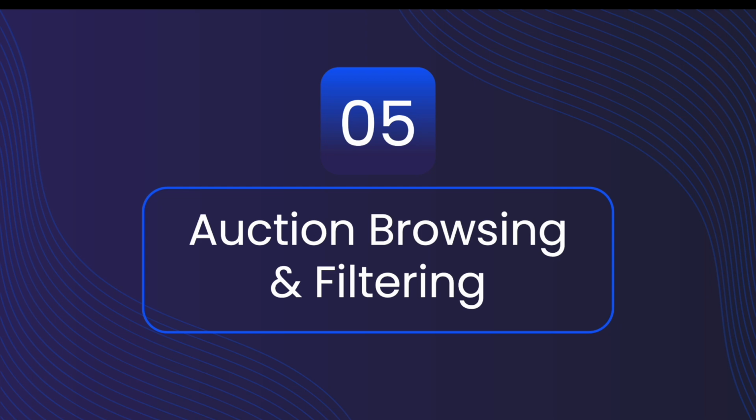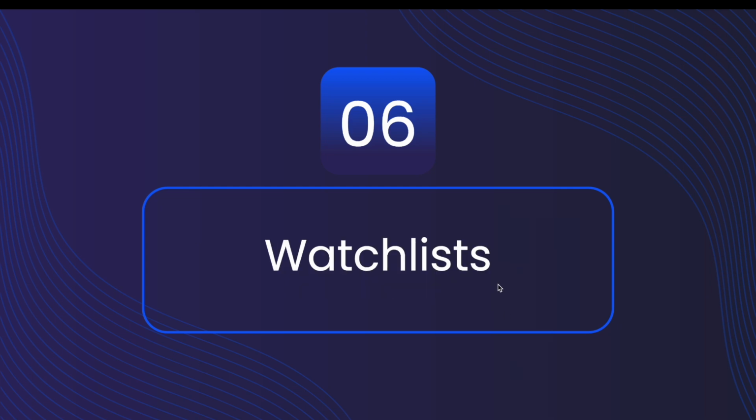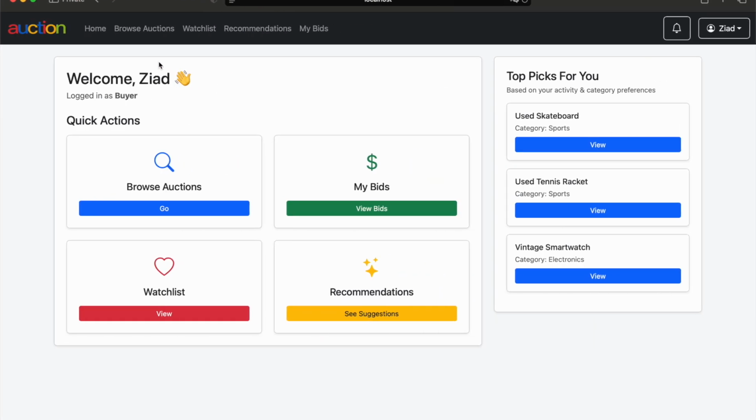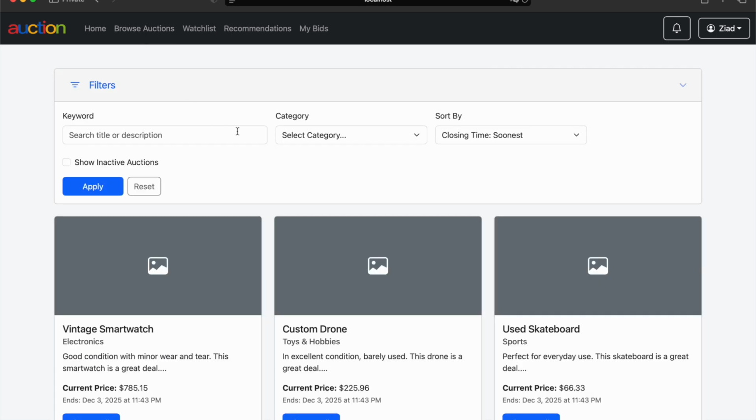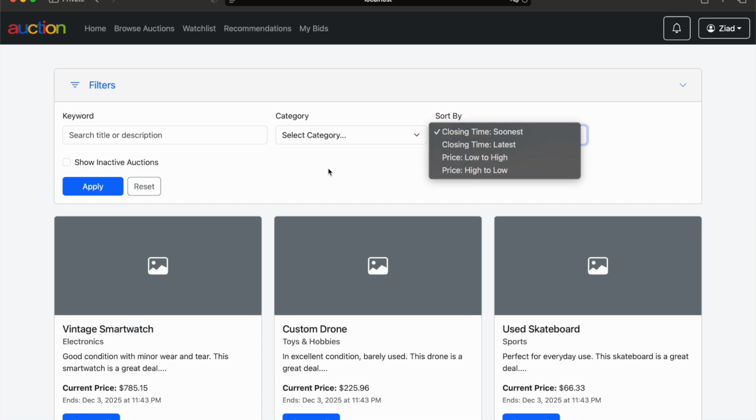To show you more, I'll be demoing auction browsing and watch lists. Navigating to the Browse Auctions page shows us all of the existing auctions for buyers. For filtering, buyers can choose between a keyword search, category filters, or sort by closing time or price.